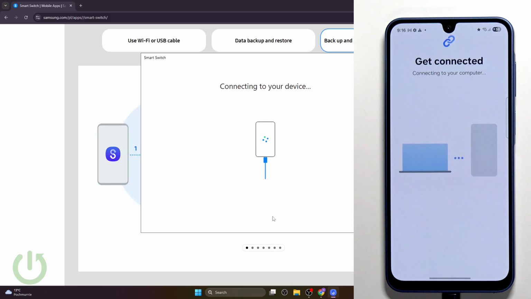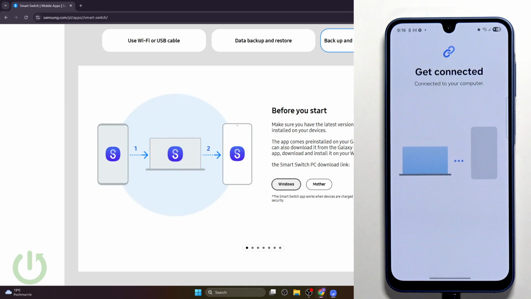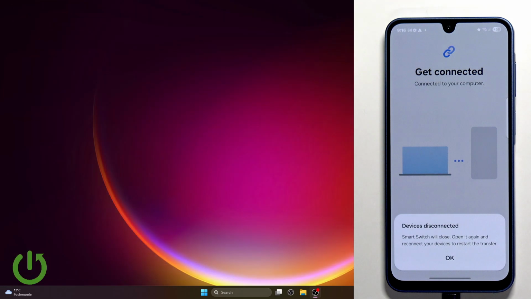So we don't have to do anything like this now. The only thing that is important is that now we have drivers installed actually. So now everything should be working because our PC knows that this is our phone, and we can transfer files, restore backup. So yeah, now we can close this application.